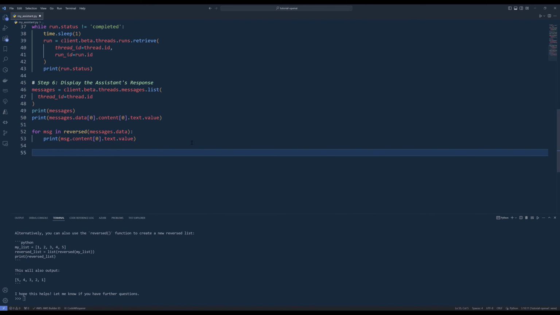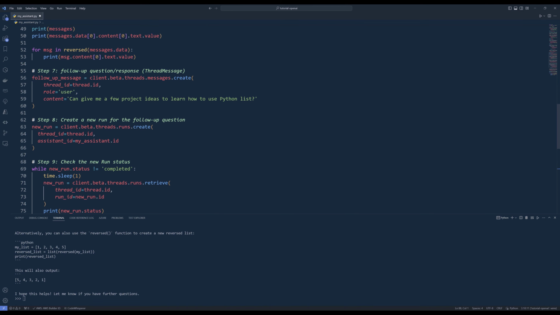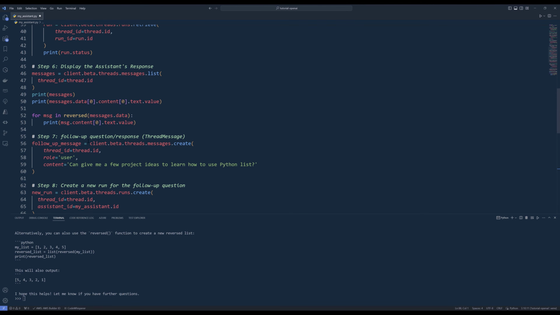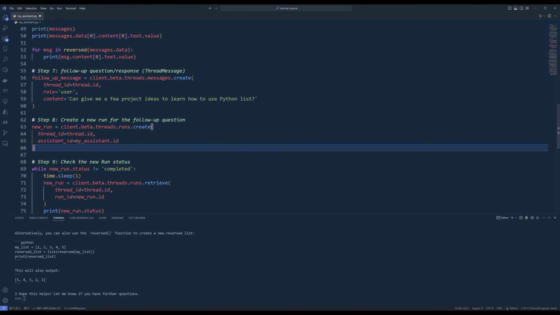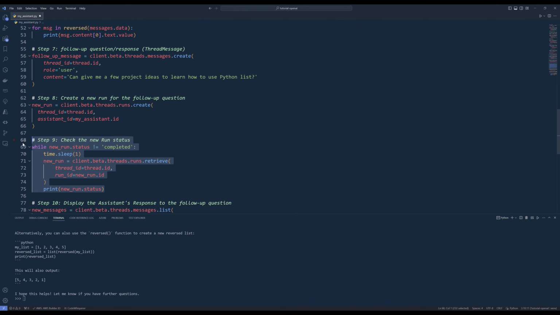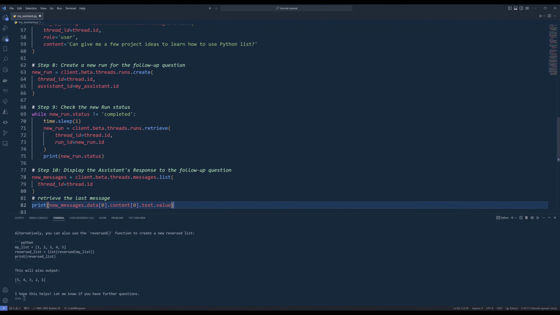Now, let's say you want to ask a follow-up question. In that case, let's go to step 7. You'll need to create a new message. In this case, I'm going to name the thread message object follow-up message. And I'll provide the thread ID, define the role, and the follow-up question. Then I'll create a new run session, and I'll provide the thread ID and the assistant ID. Then I'll wait until the status of the session is complete. Then I can display the response.